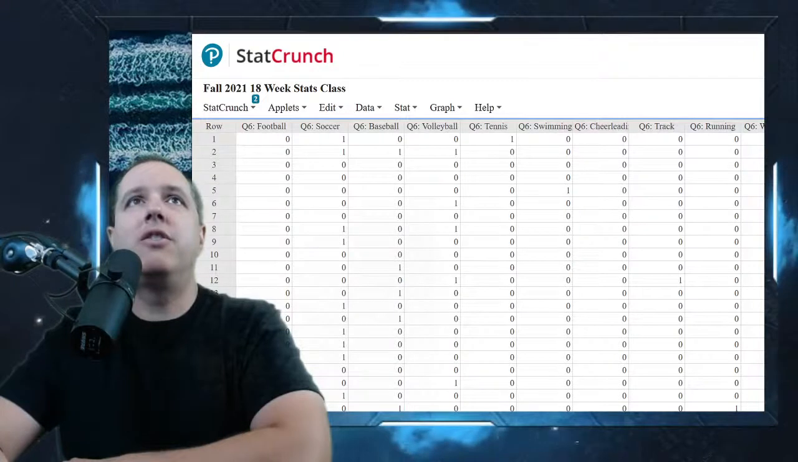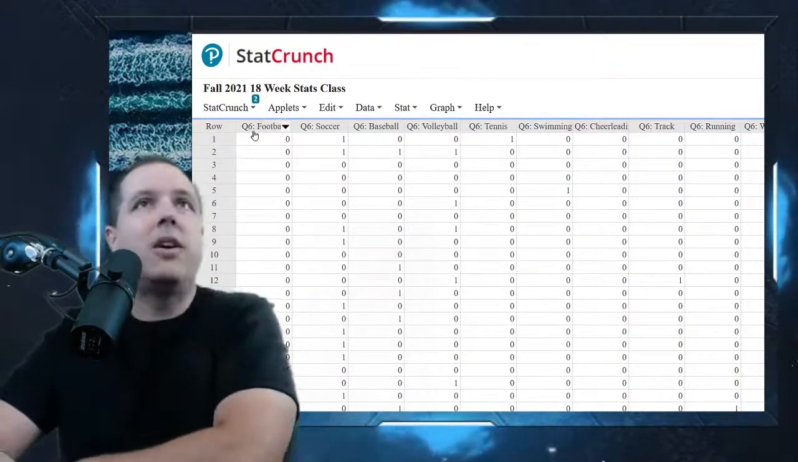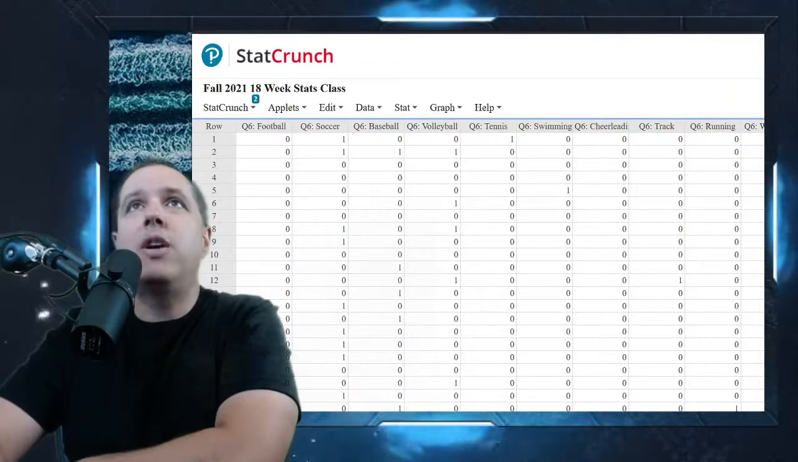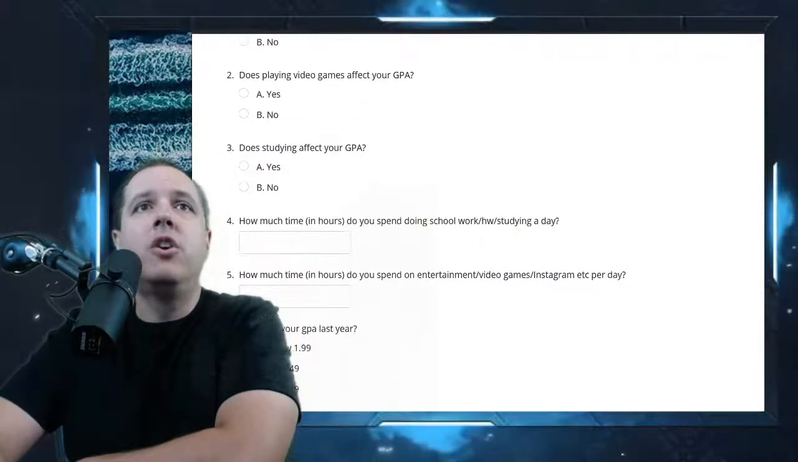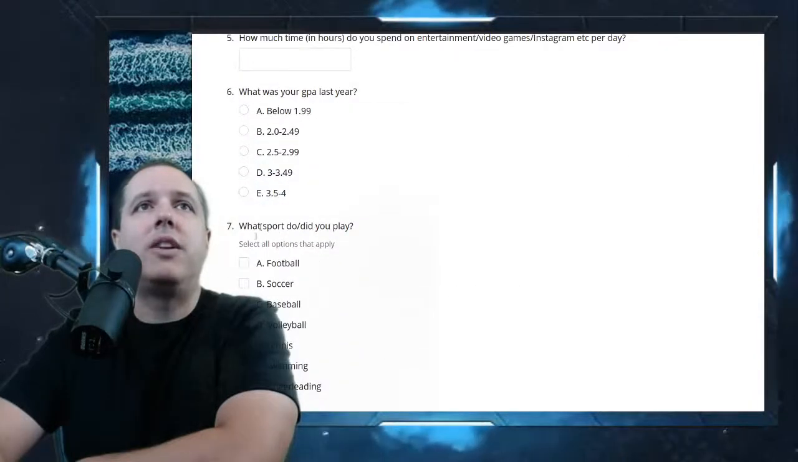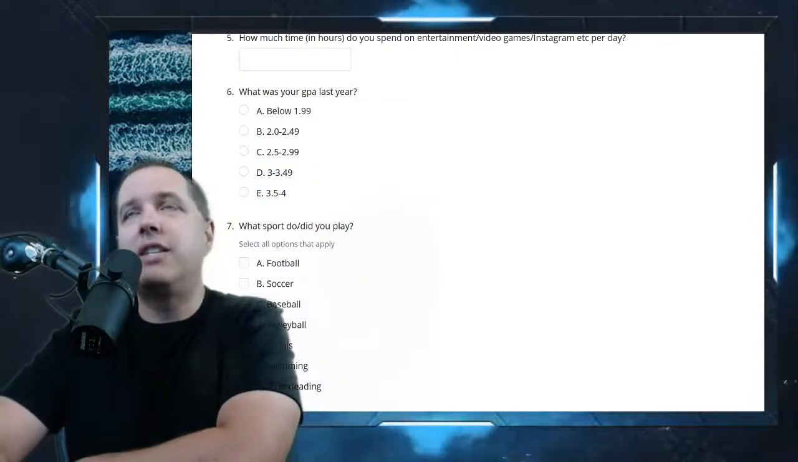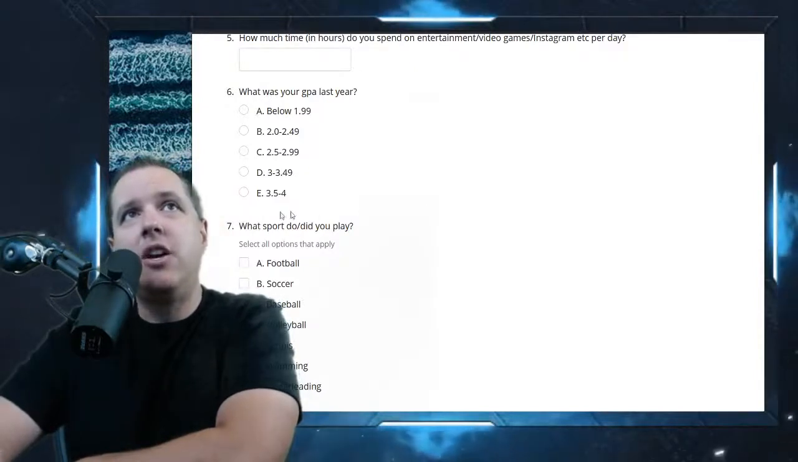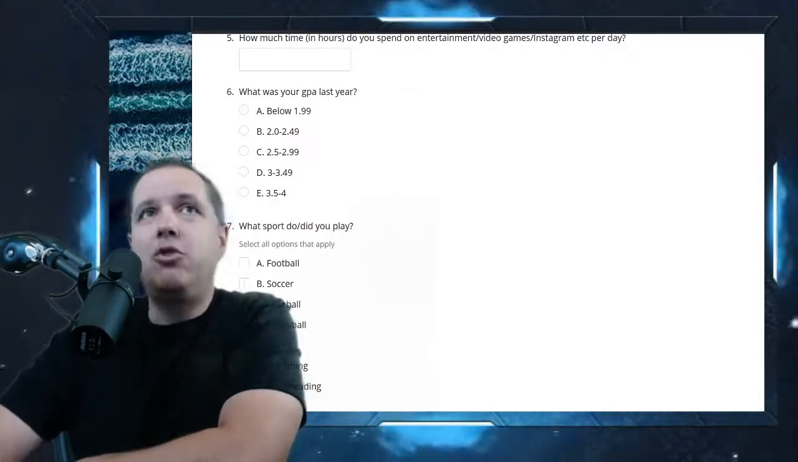Now, a couple questions. So notice here, there's this Q6. What's that about? Q6, football, soccer, baseball, volleyball. Remember, there was a question in here, question 6, which would actually be 7 on here. So it's Q6 in the column, but the corresponding question is 7. What sport do or did you play? Select all options.